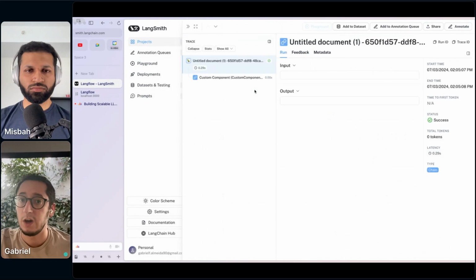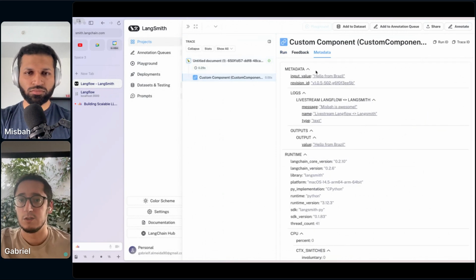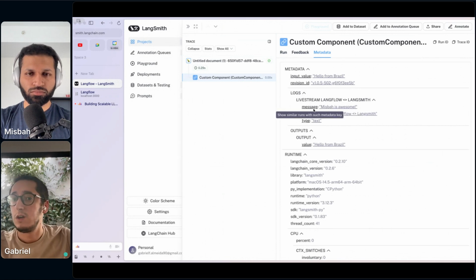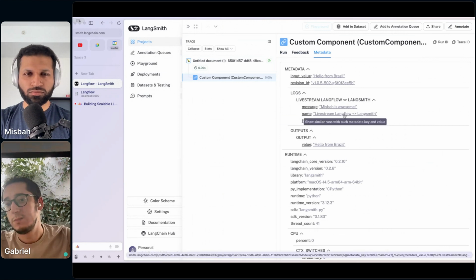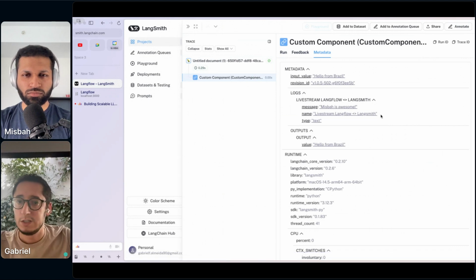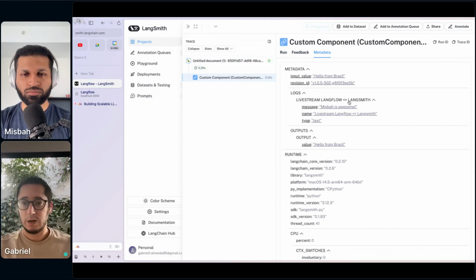Oh, okay. So we got one. Let's take a look here. Now we have the logs here, right? Livestream, Misbah, got the message, got the name, and as I said, show similar runs with such metadata key and value. So if we have this name here on any log, we'll get to see all the logs of all the components that ran and have that log. And that is very powerful, right?